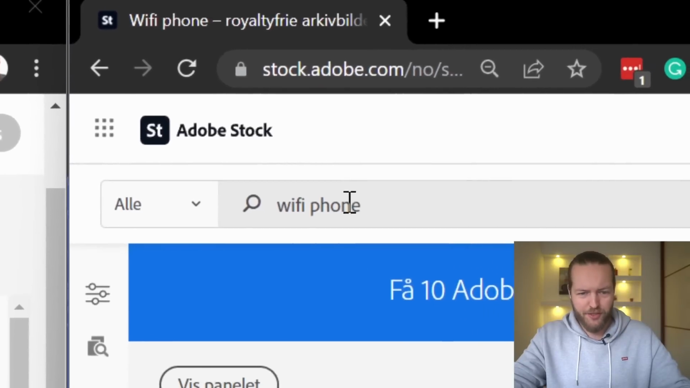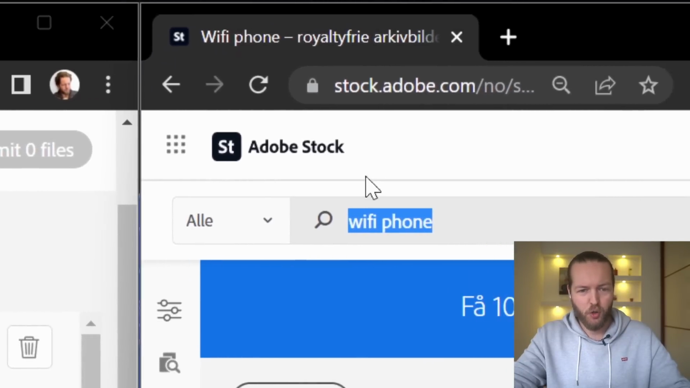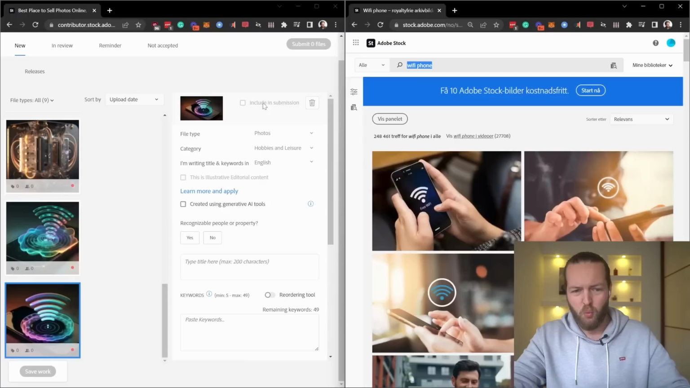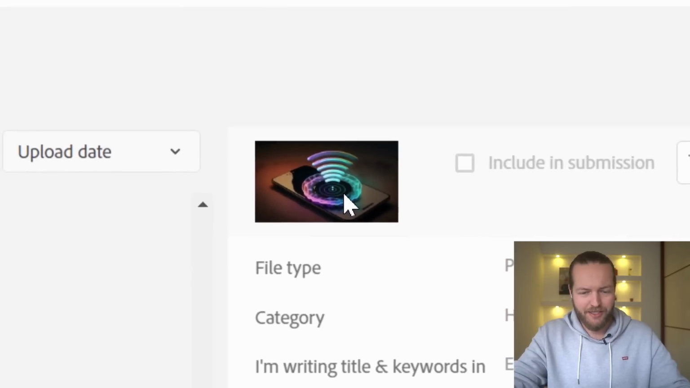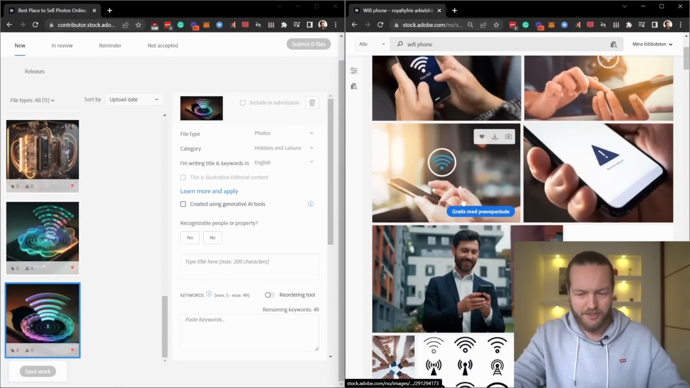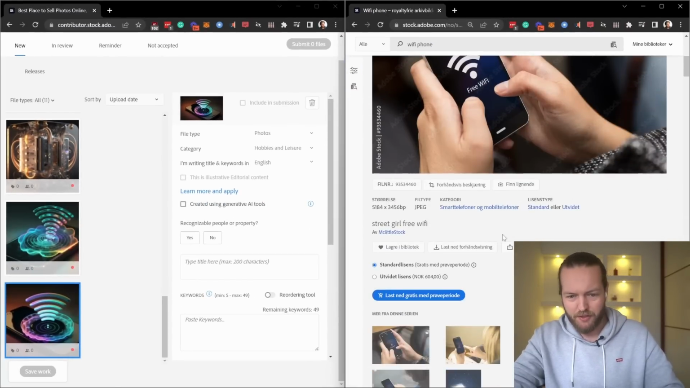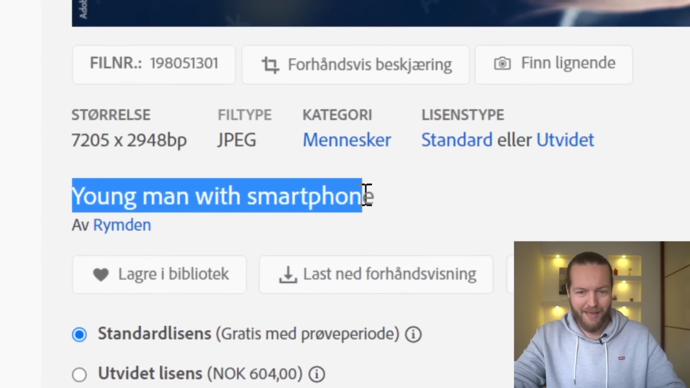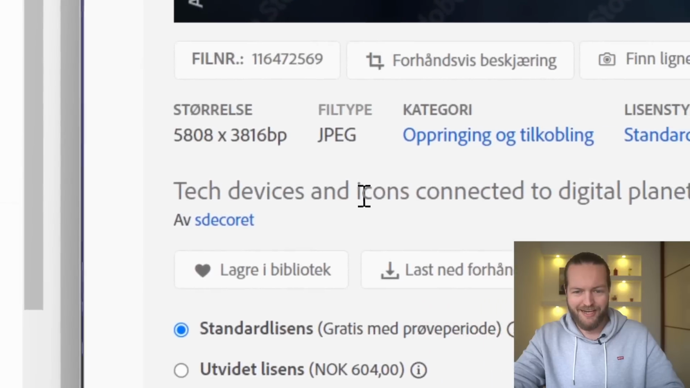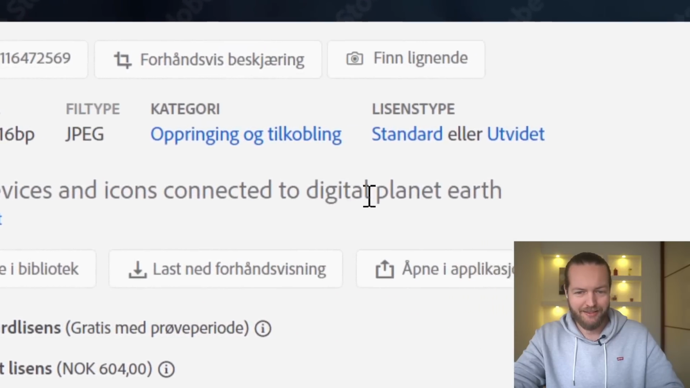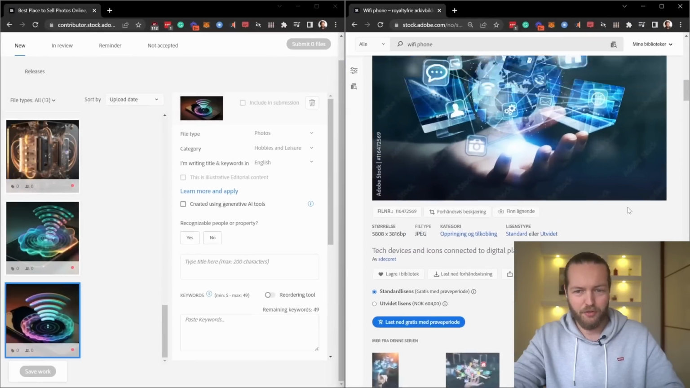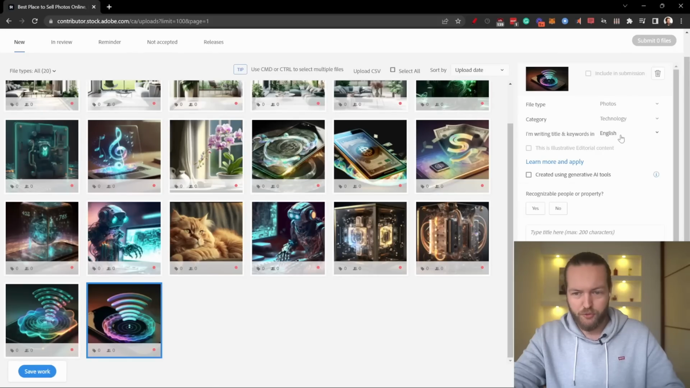So what I'm going to do is search on Adobe Stock, for example, Wi-Fi phone, that this image is right here. Because then we can get some inspiration. Oh, okay, it says young man with smartphone. This is like tech devices and icons connected to digital planet Earth. So I think I'm just gonna try to do it off the top of my head. I'm gonna put you over here and we're gonna do the paper balls again, starting now.